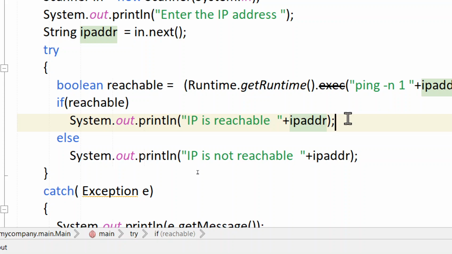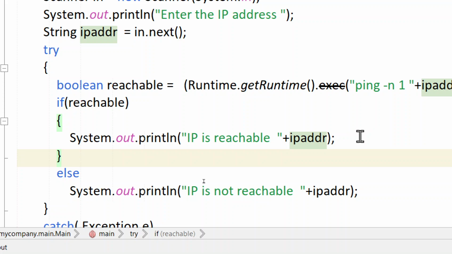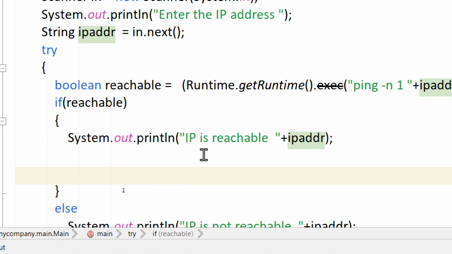So that is what they have done. If it is reachable, let's try to trace where it is going, how it is going, and reaching. There is one remote machine, and we are trying to connect to that remote machine, and we want to know how it is getting connected. So if it is reachable, I'm going to put a flower bracket here because there will be more than one line. So if it is reachable, we are going to do something else.